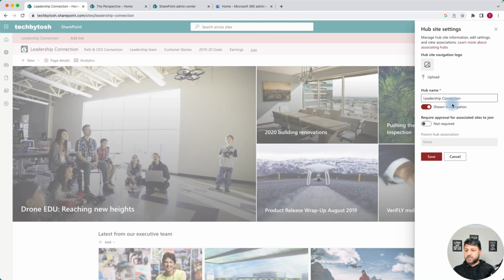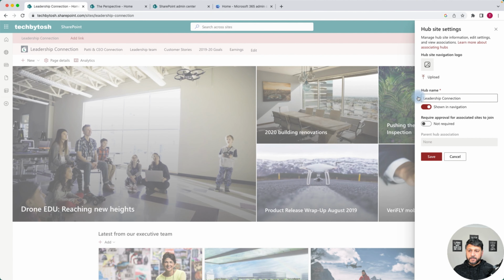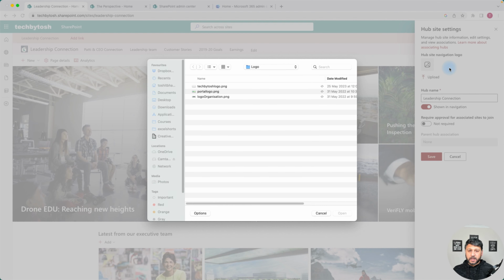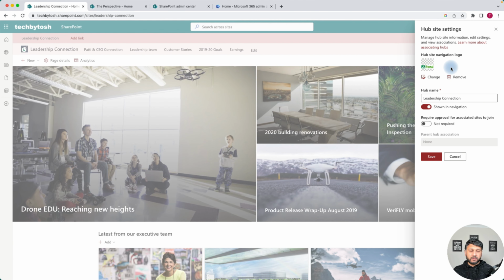Now, once the page loads up, right? Now, this is the place where you can actually upload a logo. And we click on upload, and this should now bring up a page to upload it. So I've got these logos. So for example, I want to apply this portal logo and click open, and this logo will be updated. Something went wrong. Okay, so I've got this portal logo. I'm happy with that. This is just a hub again.